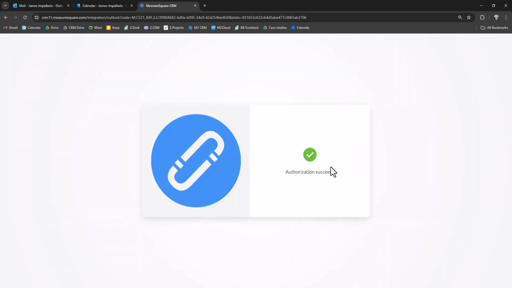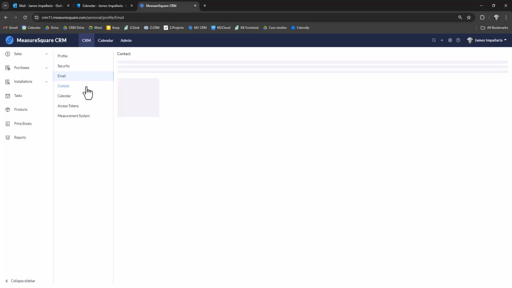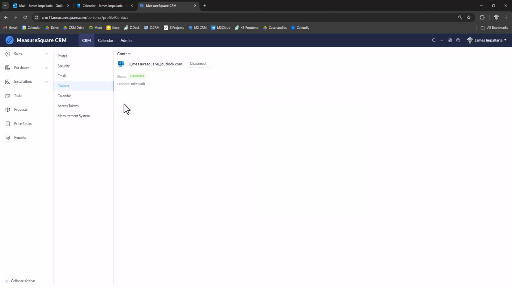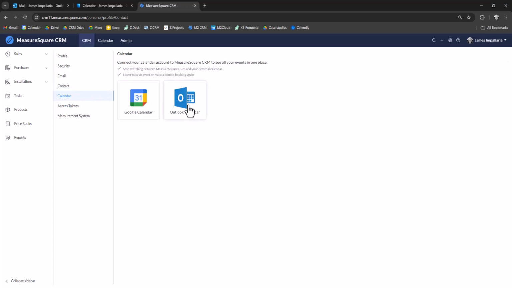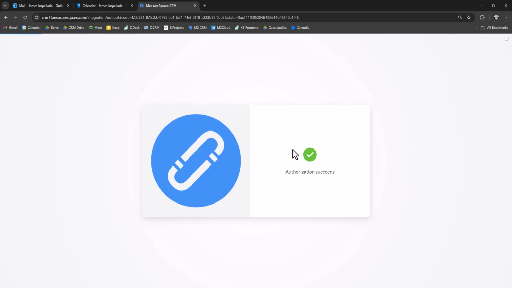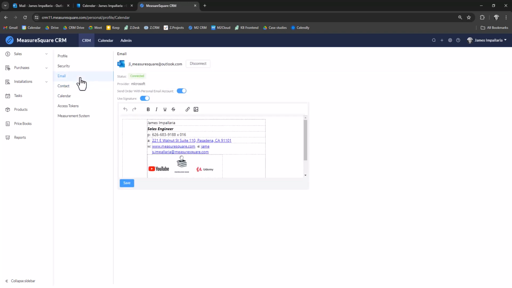So I'm just going to log in there, and you can see that succeeded, and now our account is connected here. I'm just going to do the same thing with my contacts, and lastly with my calendar. Alright, and now in all three of these sections you can see my Outlook account is now connected to my MeasureSquare CRM account.